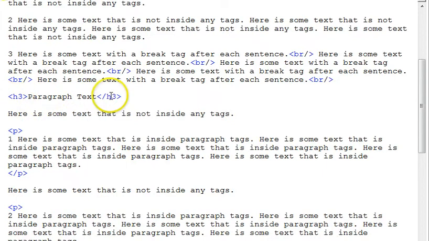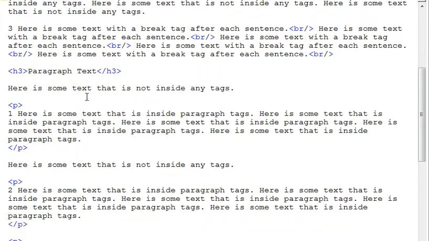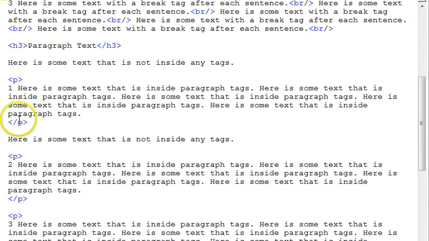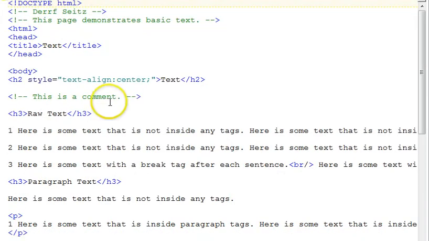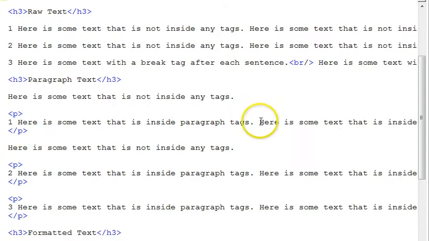So this next section, paragraph text, first has some raw text, no tag, and then it has paragraphs. Paragraphs are binary, and they enclose what you would think of as the concept of a paragraph. And again, if I switch back to no wrap, you'll see that I typed these paragraphs in as just one long line in the editor.